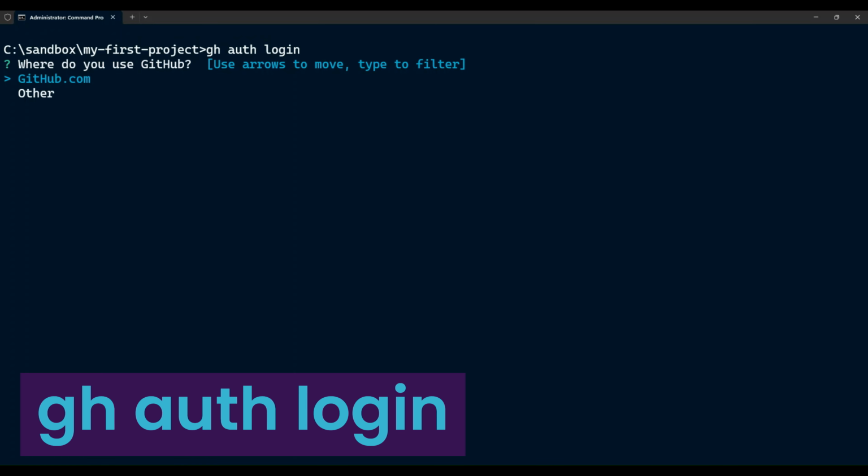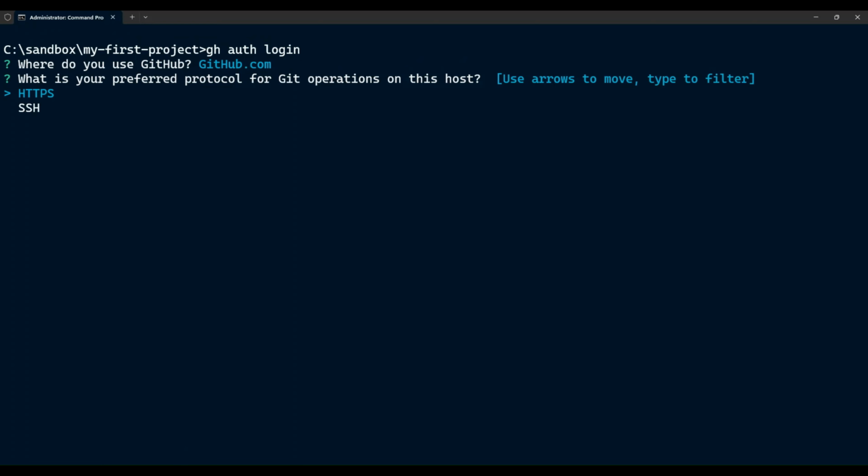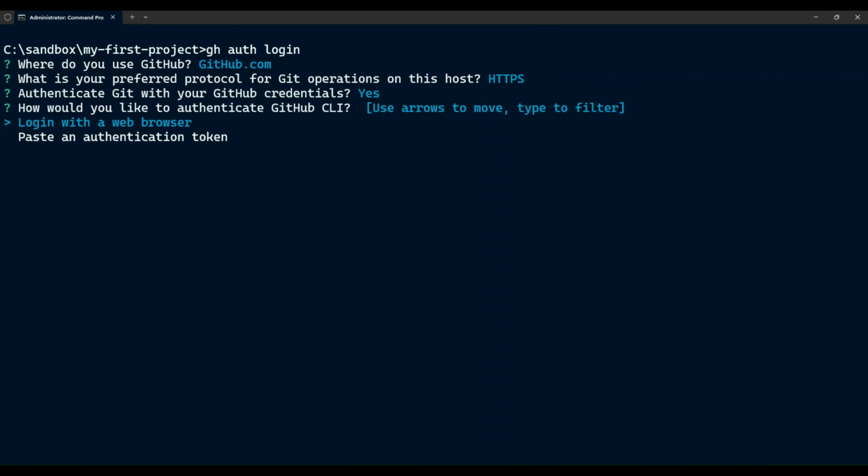You will be guided through the authentication process step by step. Choose between the different options by making these selections. Select github.com for where do you use GitHub. Select HTTPS for your preferred protocol. And you will authenticate using your GitHub credentials, so select yes. How would you like to authenticate? You're going to do it through your web browser.